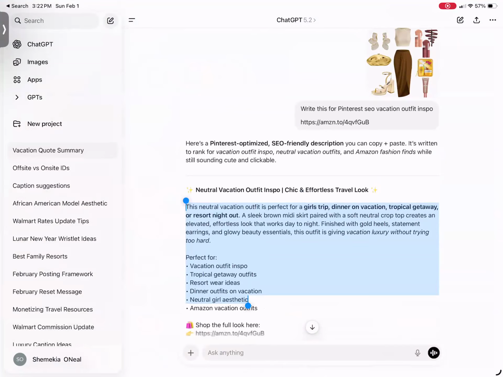So if it's something where you're not sure of the wording of what to say or how to do it, just say, "Hey, I'm trying to figure out how to post this on Pinterest. What do I need to say?" And it'll literally write it out for you. And that's why I love ChatGPT. It takes what's in my brain and figures it out for me. So that's why I love using it for that.